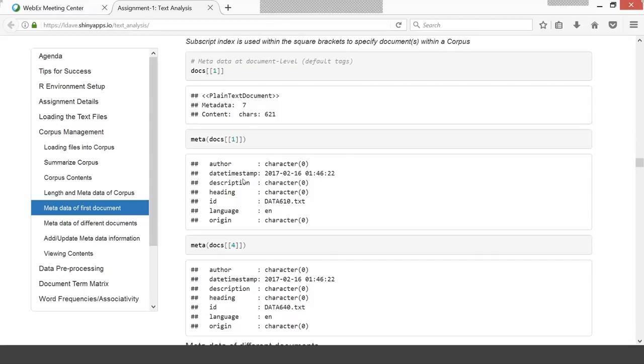It gives you an author, a date timestamp, description, heading, ID, language, origin. Now, some of this information is blank, because you haven't really given any information. You haven't given any author information, description, heading or ID. ID is by default; it just puts in the name of the file as the ID. The date timestamp is also plugged in there, and the language is plugged in there. But the rest of the information is blank. There's nothing out there, so it's up for grabs, really, if you think about it.